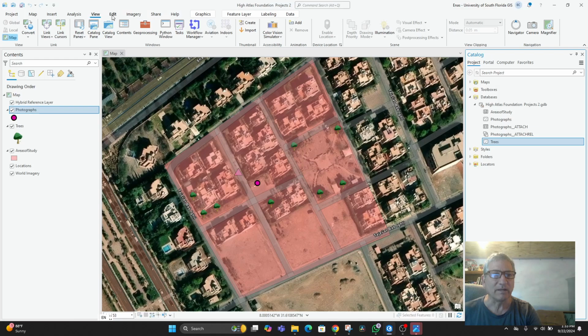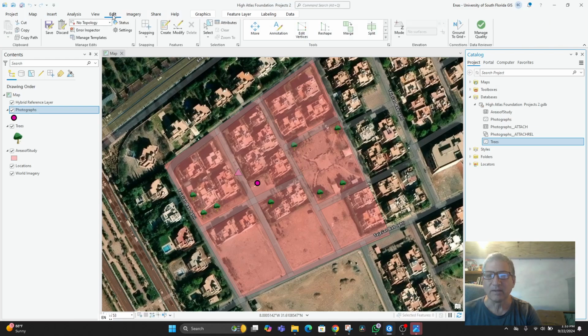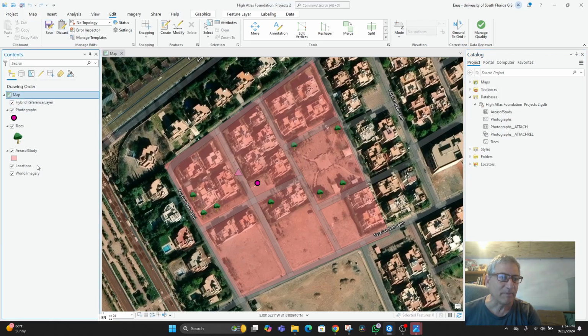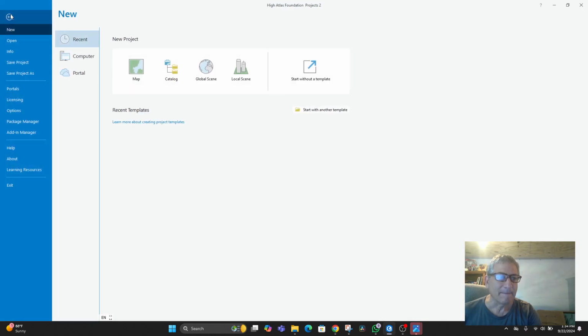What if I don't want to be editing? Can I get out of the editing mode? That's a question. How do I get out of the editing mode? Map. I'm going to edit it. Figure that out and be right back with you.